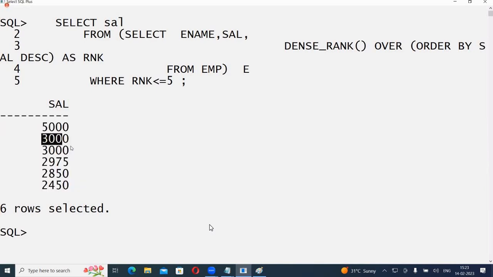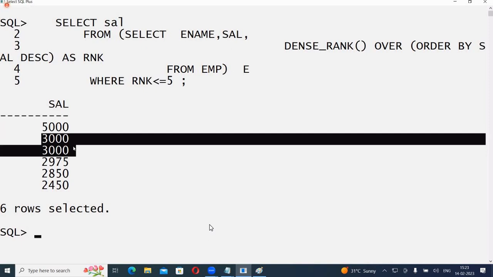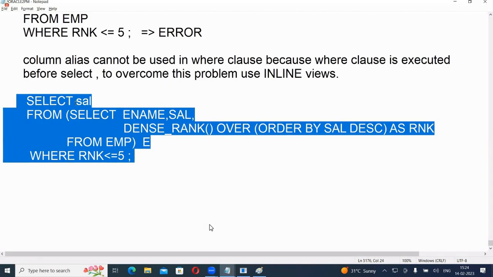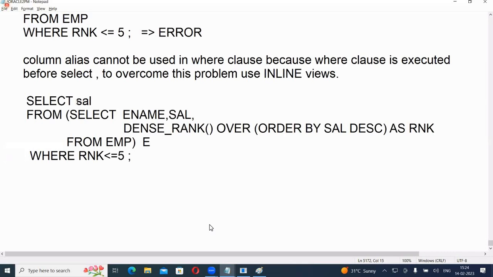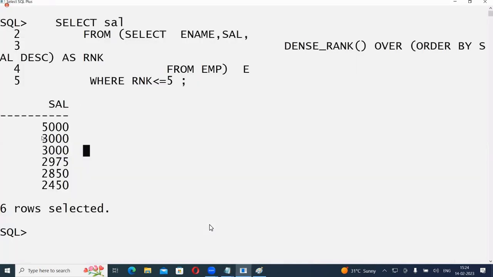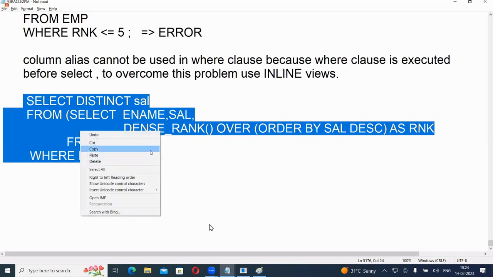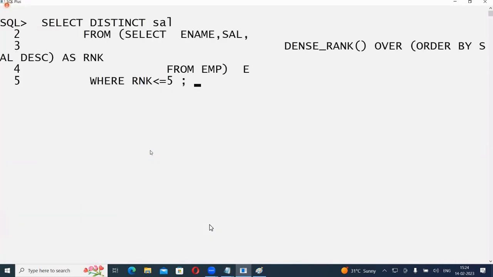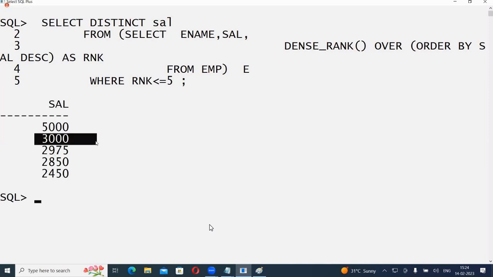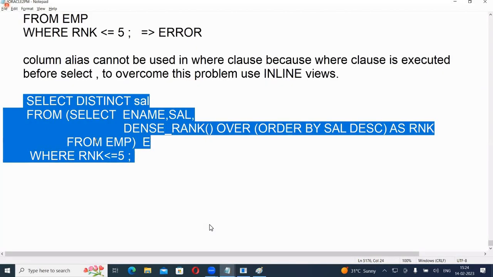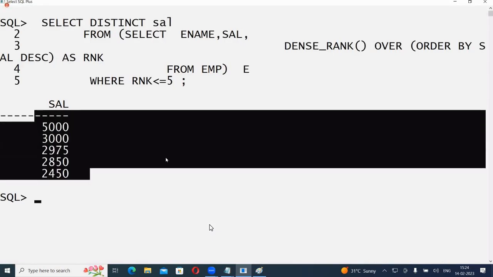I don't want to see the duplicates. Eliminate the duplicates from the output. How to eliminate the duplicates? Distinct. So with distinct, how many times is 3000 displayed? Only one time. So this query gives the top 5 maximum salaries.